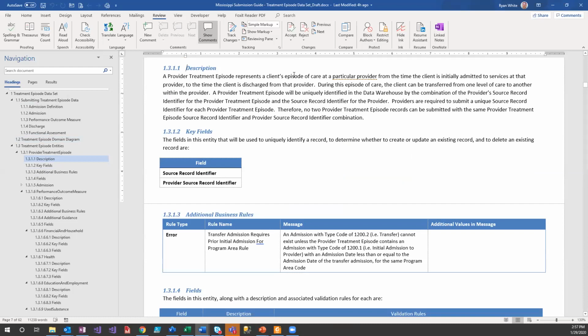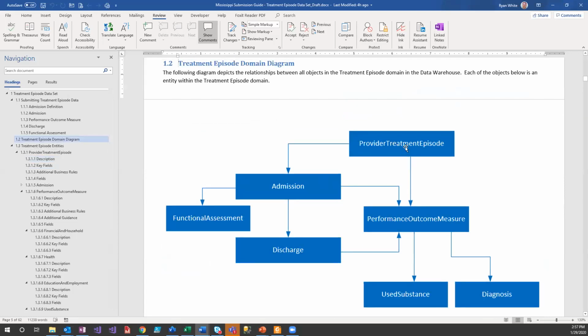For example, the treatment episode represents a client's episode of care at a particular provider from the time the client's initially admitted to the time they're discharged. And during that time, you might be transferred from one level of care to another. So ideally, if your system can handle it, we would like the treatment episode to be uniquely identified. And if a client really is moving from level of care to level of care, I think ideally that would be 2 or 3 admissions within the treatment episode, right? Substance use or mental health. Nothing enforces that, however. So if you don't have a treatment episode, things would work if you needed to use your admission as your treatment episode. But the model is trying to state, we're trying to encapsulate what a treatment episode really is. And if you're transferring, those are pieces of that treatment episode.